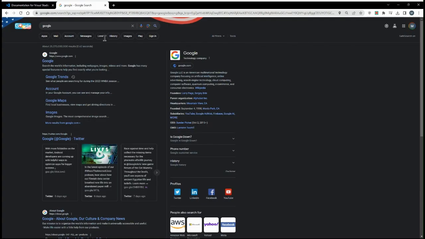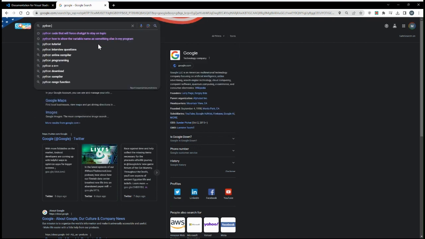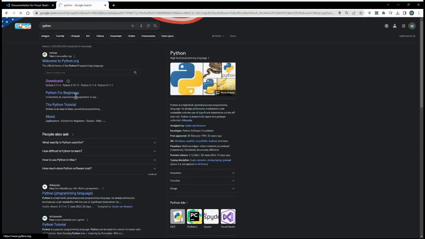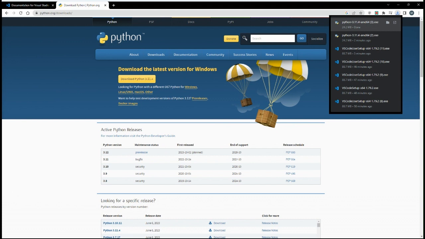So next, you're going to want to download Python, which is the programming language that we're going to use in Visual Studio Code. So you just Google search Python. The first one that comes up will be their official website. I'll just go to downloads, and you have some options here for Windows, Linux, Mac, and just go ahead and download it. I've already done that.